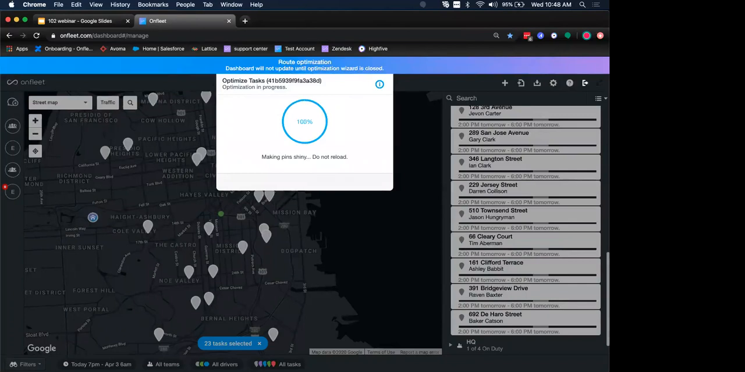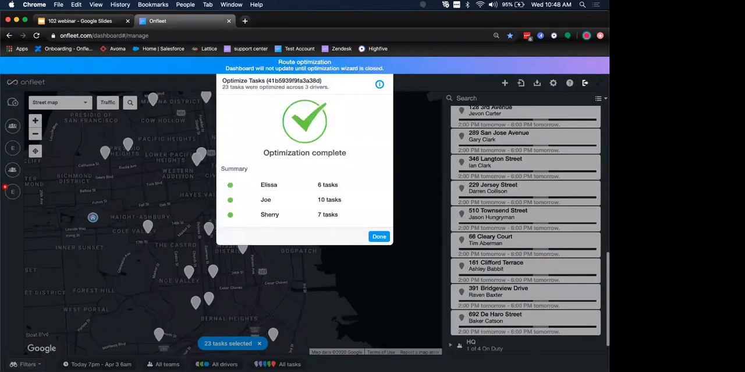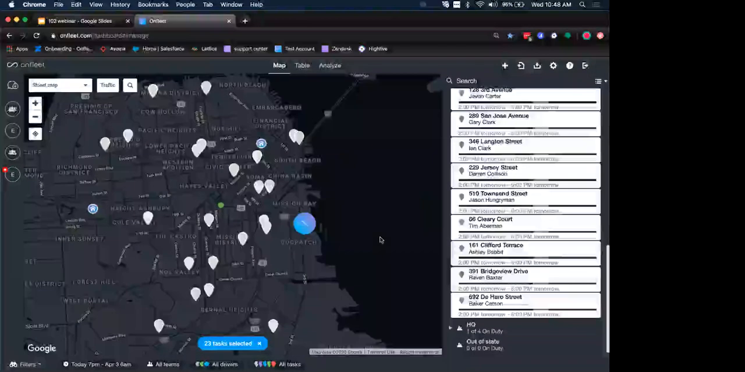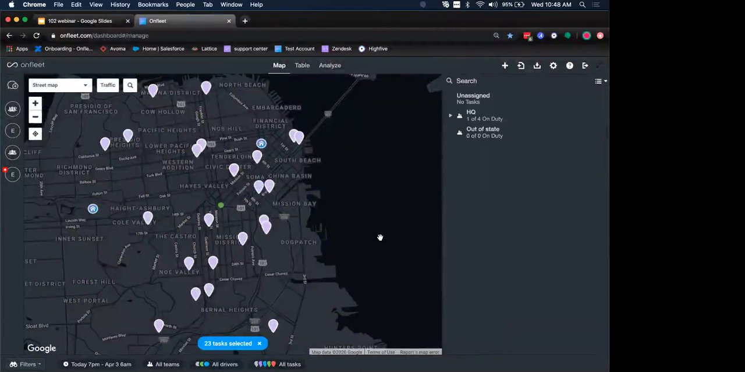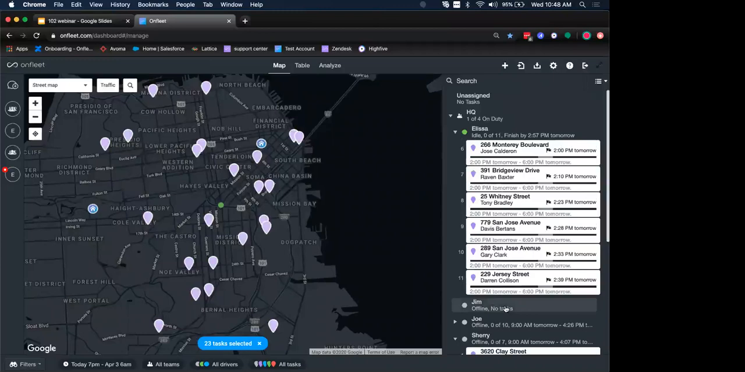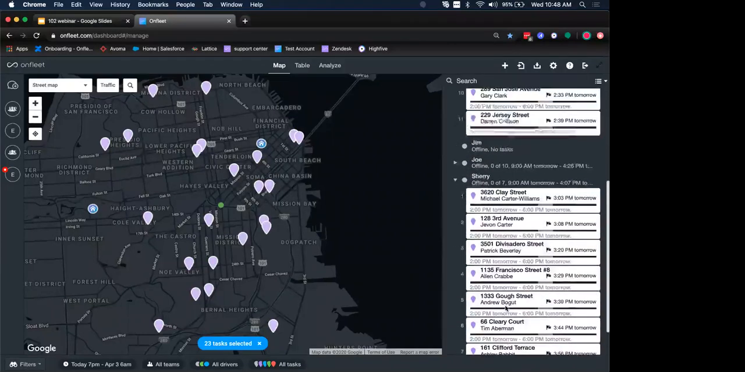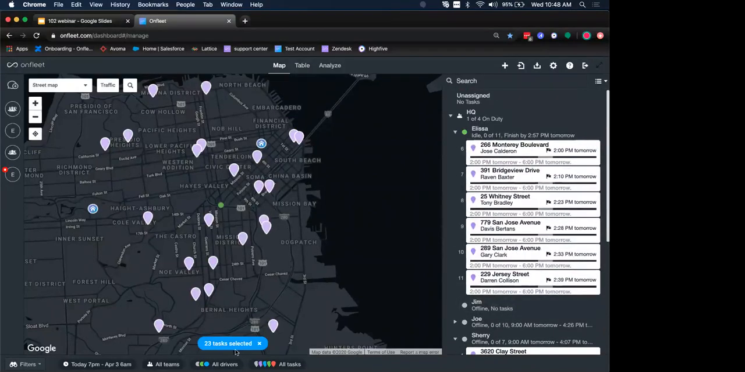And again, depending on how large of an optimization this is, this could take a little bit of time. So it looks like out of this summary, we have 3 different drivers that have amassed a certain amount of tasks each, and their routes have been created. Once I click done, then those tasks will get assigned to those drivers. I have no longer any unassigned tasks. However, I do see lots of tasks assigned to these 3 drivers. Okay, so that was route optimization.